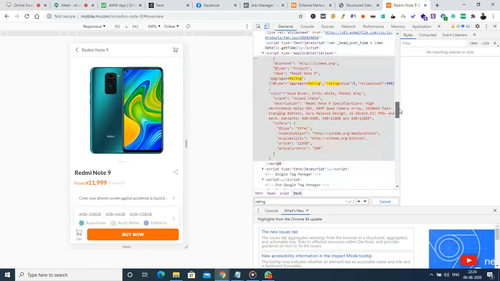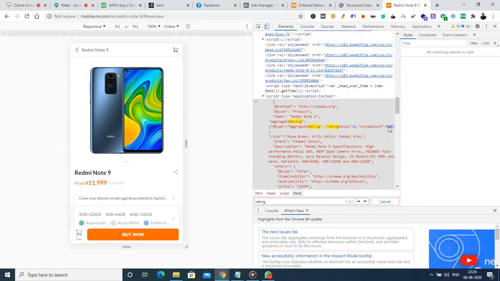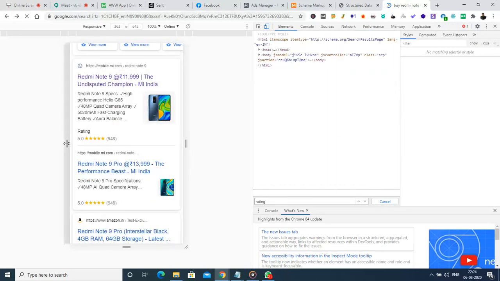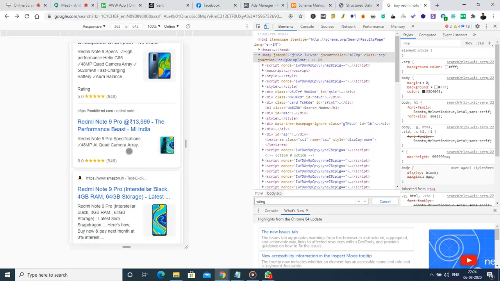So this is configured data. This is not actual data. Even tomorrow if you see, it is going to be the same. That is the data which has been shown in the search result as 5 rating and 948. This will not be inside this page. This is a different product. Here also it is 948 and 5 rating. How could that be possible? It is not practically possible, but it has been configured using the schema markup language.